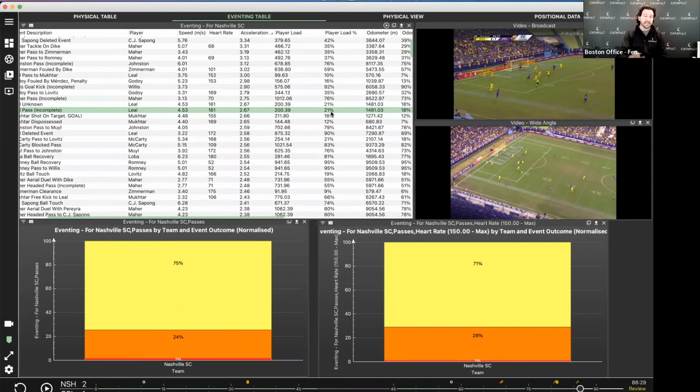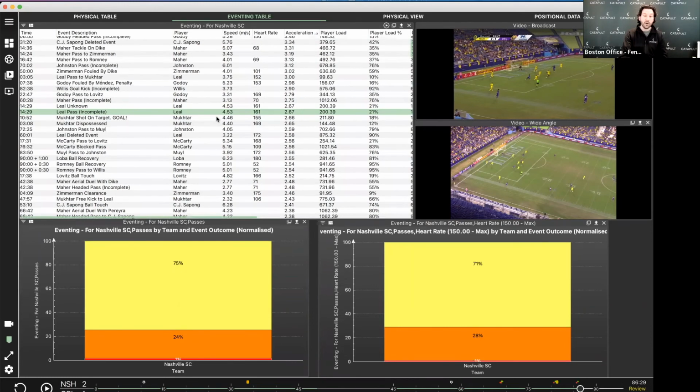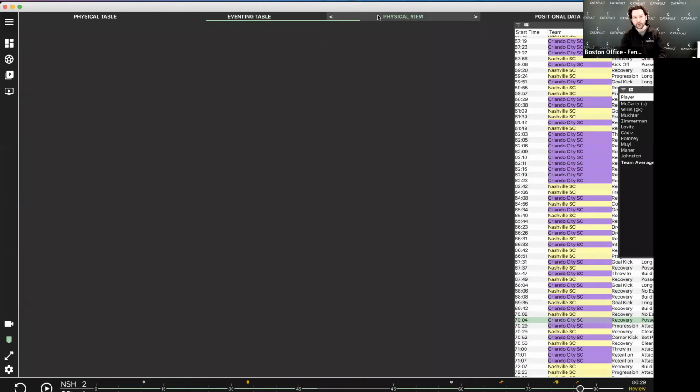In a similar vein, now that we've been able to integrate players' physical data with their tactical events, we don't just have to show you a player's data for a moment in time. We can show you the entire team's data for any amount of time. And we do that through the physical view.